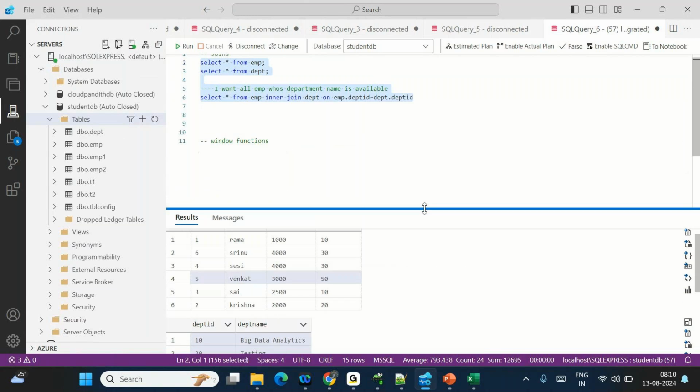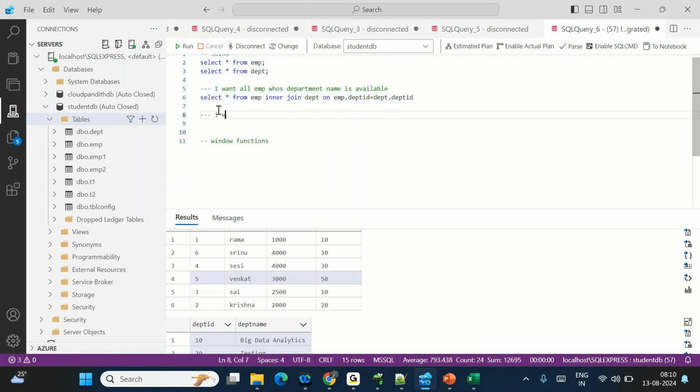Now the next requirement is, I want all employees, and employees whose department name is available. I want all employees along with those whose department name is already available. Both: employees whose department name is available and employees whose department name is not available. I want all employees. Along with that, I also want the department name if it is available. Okay, let me put it that way.